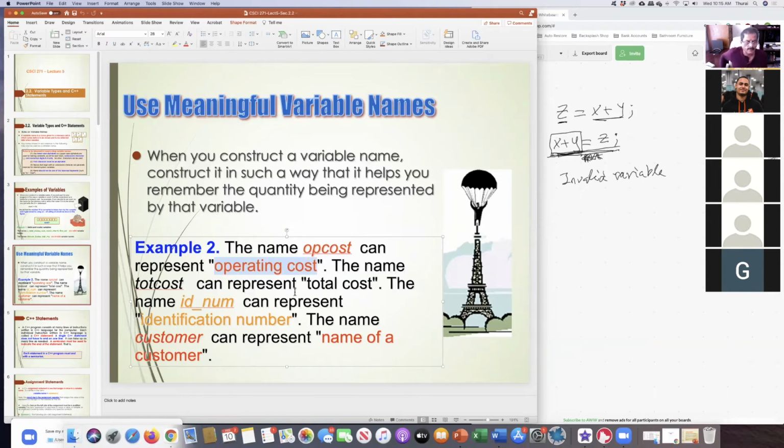There's no limit to how big the variable can be. It can be long, but you don't want to use long variables. So instead, abbreviating the name into opcost might be a better idea. If you want a variable to store ID number, then ID num is a good name for that. If you want to store customer name in a variable, use customer or name as the variable name. So meaningful variable names are a good idea because you yourself can keep track of what variable has what data, and it is helpful.